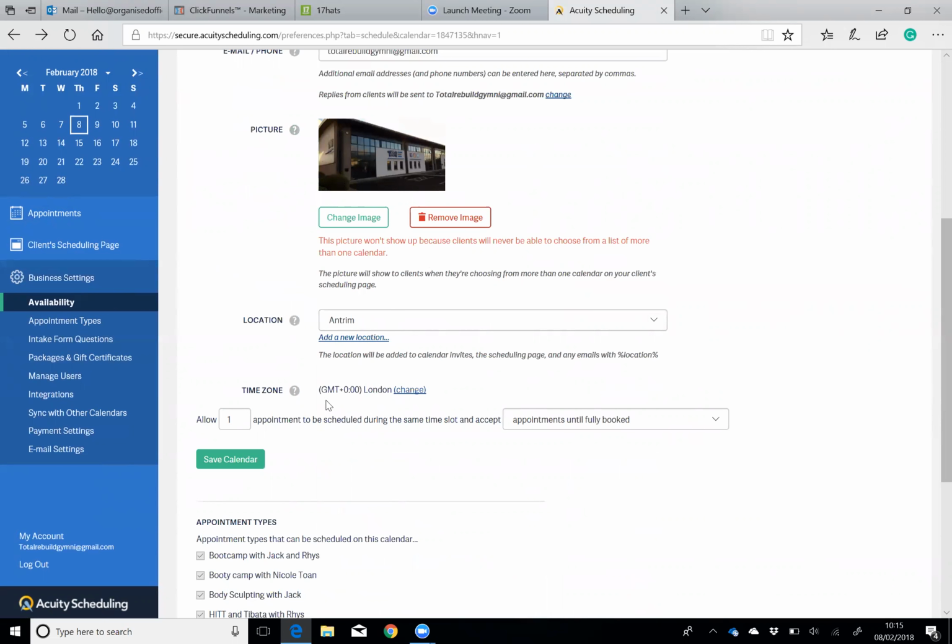You can change the time zone. We won't have to worry about that. Allow one appointment to be scheduled during the same time slot and accept appointments until fully booked. I would just leave that as it is and hit Save Calendar.